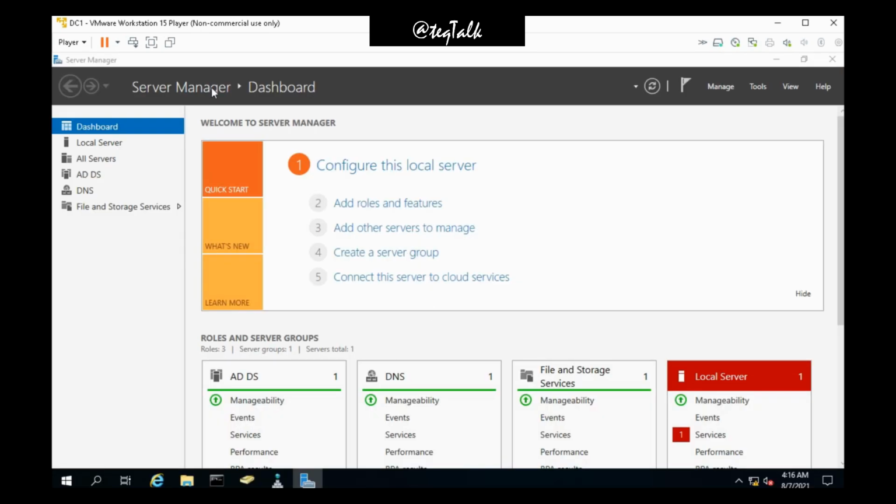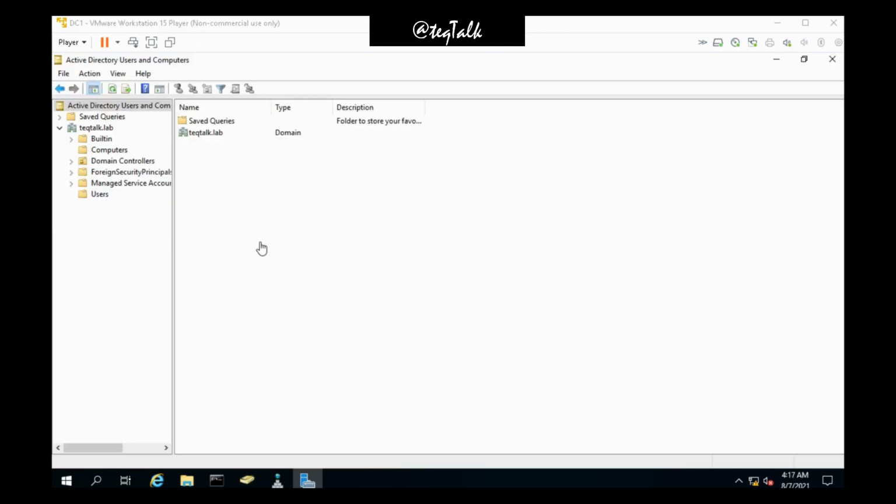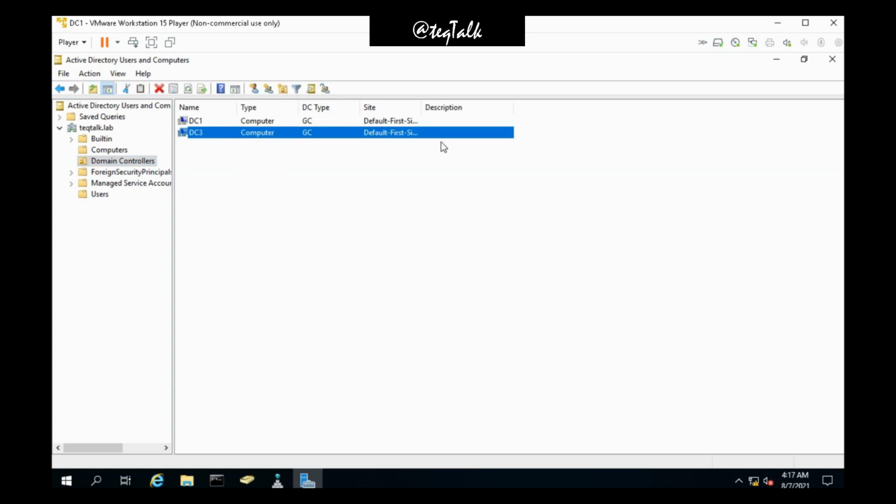And we will open our Active Directory Users and Computers snap-in. And we will go to Domain Controllers and should see that DC3 got added. Yes, it got added as a domain controller here. Now to check replication between them.